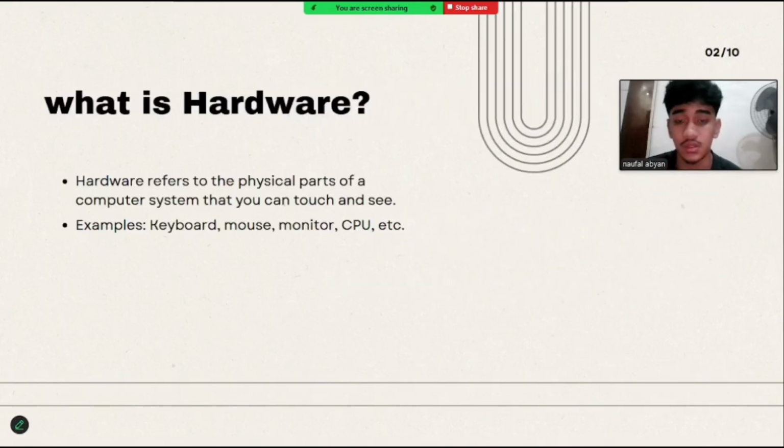So, let's begin with an introduction. What exactly is hardware? Basically, hardware refers to the physical parts of a computer system. For example, keyboard, mouse, monitor, and other things.